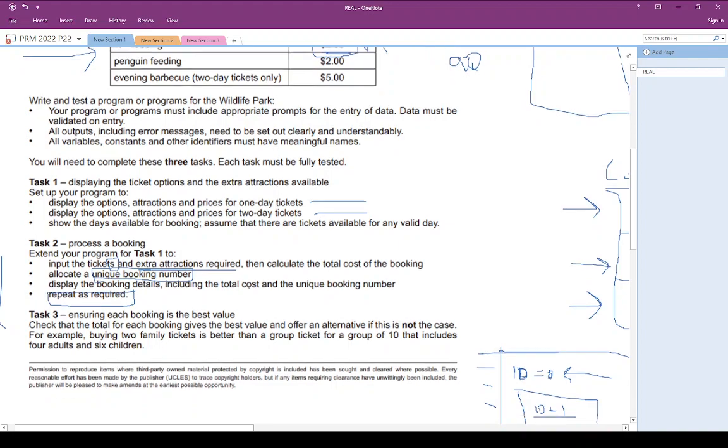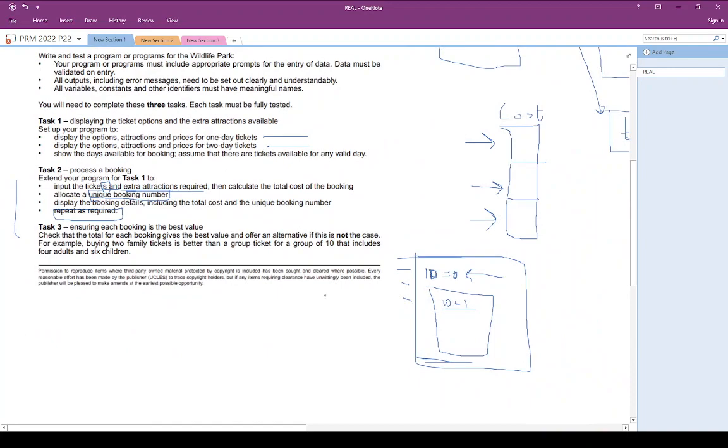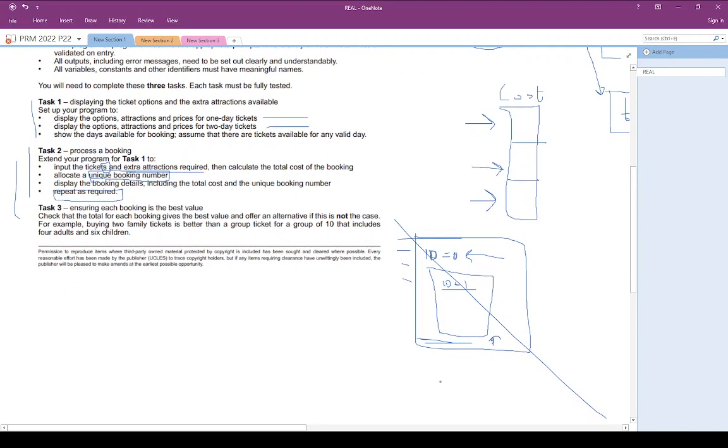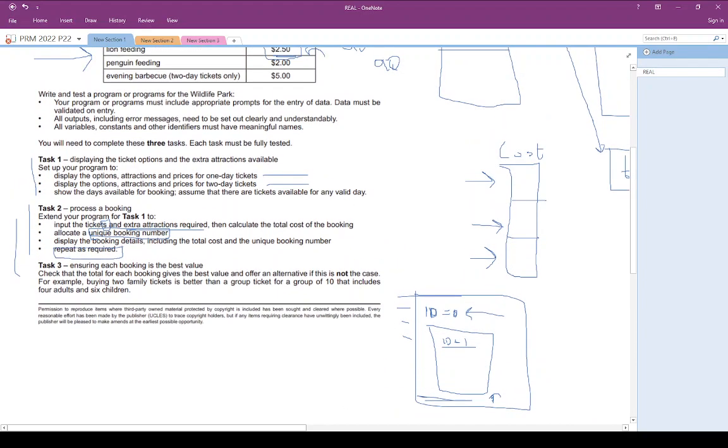Repeat as required. So this entire process of displaying and then booking your tickets will be repeated for as many times as required. So basically, we'll have a check in the end: do you want to continue? Let's say it's the end of the day, right? And the park is closing down, so no more tickets will be bought at the end of the day, right? So then the person can just enter no, I do not wish to continue, and then this entire thing would break, right? It would come out of the loop, and the code would be finished. So that is what we require of task 2.